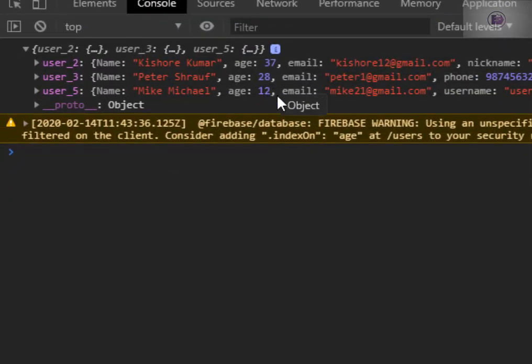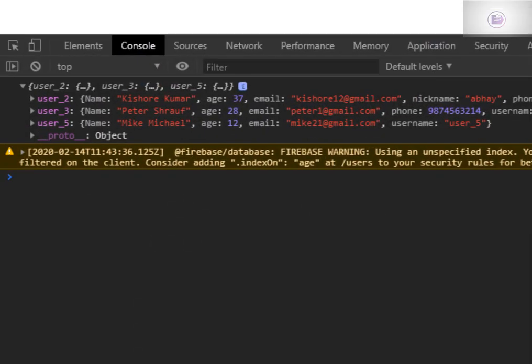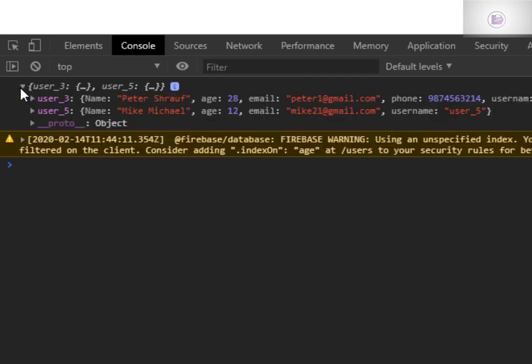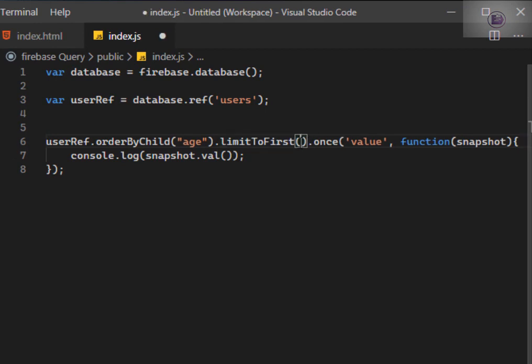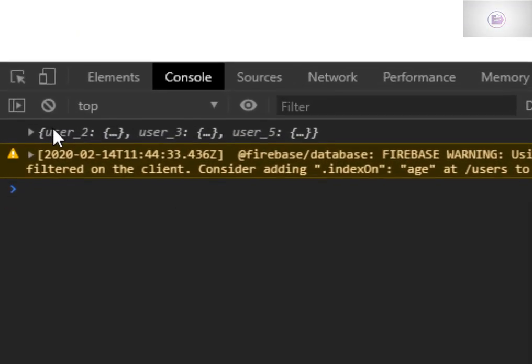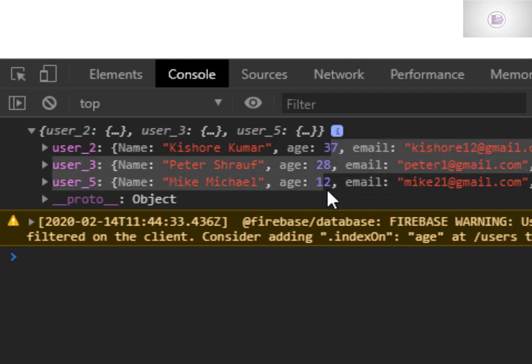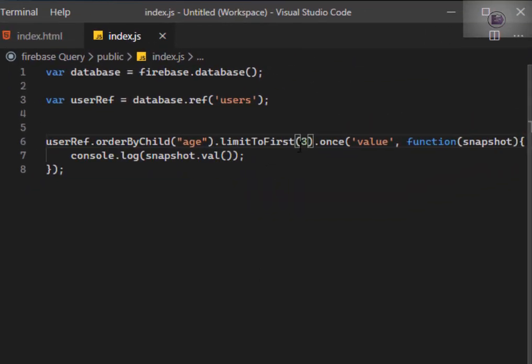And why is it giving me only these 3, and why didn't it give me the data from the top? If I change the limit to 2 and refresh the page, this time you get 2 outputs, user 3 and user 5, so age 28 and 12. Earlier we were limiting it to 3. Let me quickly refresh it again. This time user 2 is there too. It is giving us the data in descending order, you can see 37, 28, 12, from the top. Make sure you remember this, from the top.